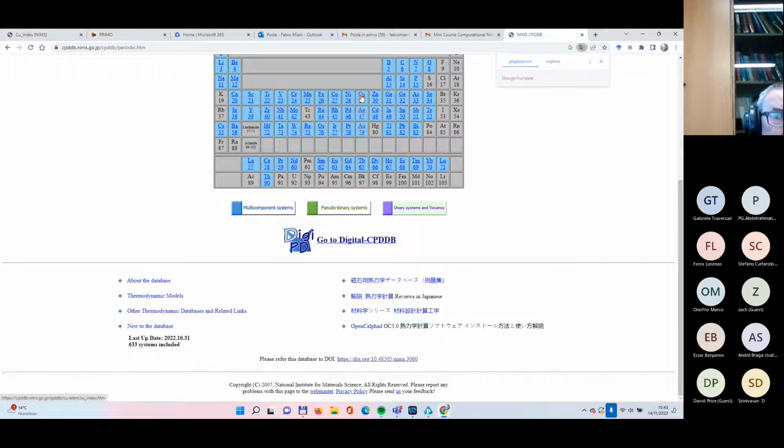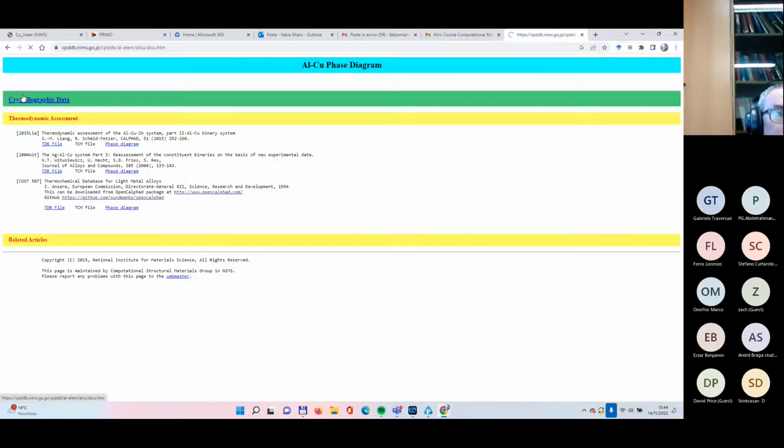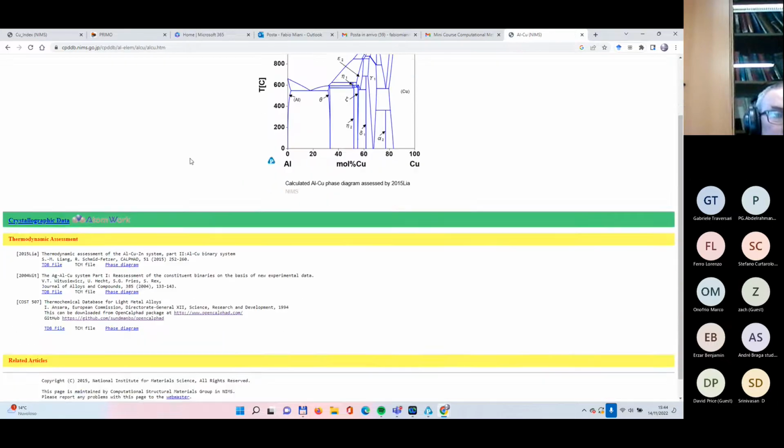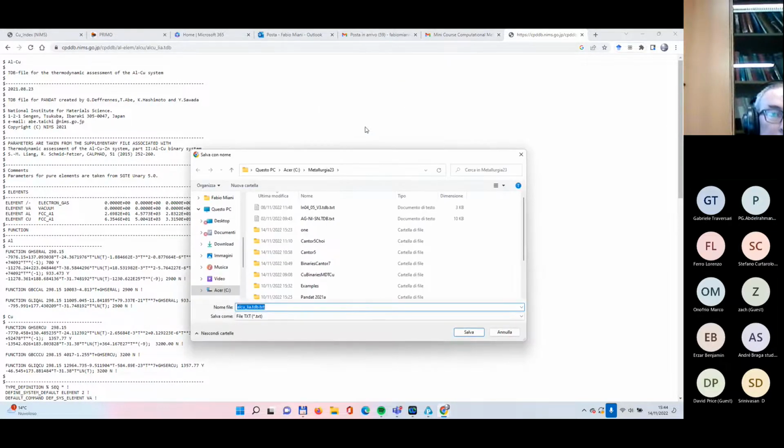What do we need? We need them for copper. And for copper, we can download single binary databases. Let us go. I don't remember if it is good. I know for some elements they are really not good. For some they are not too bad. Let us try to download this one file, which is for aluminum and copper. We will save it in the directory we need.